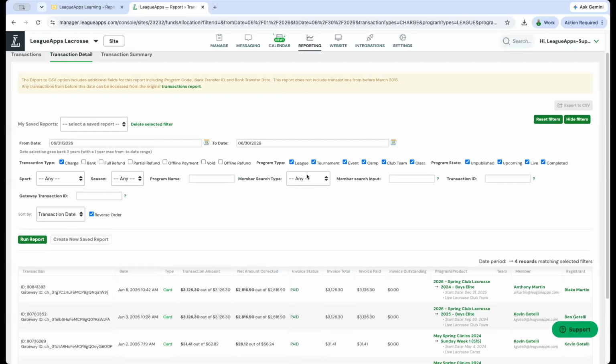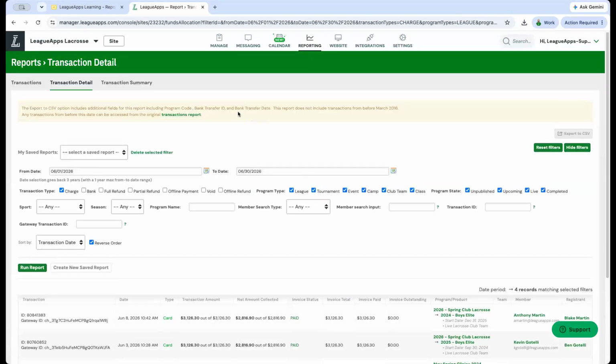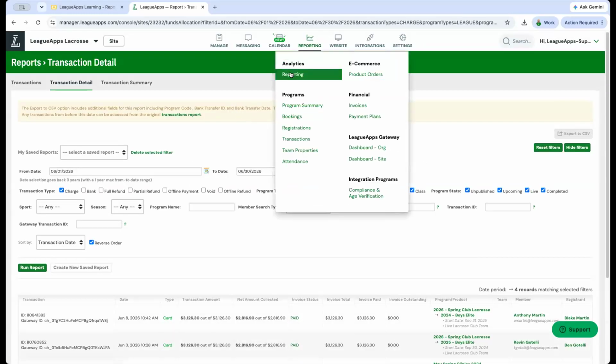All right, so we're going to keep talking about filters and keep talking about exporting when we go into analytics, and this is where we're going to spend most of our time here.